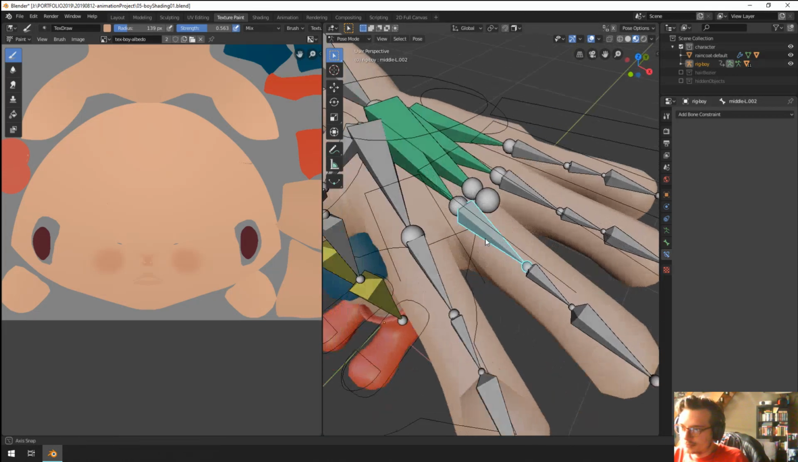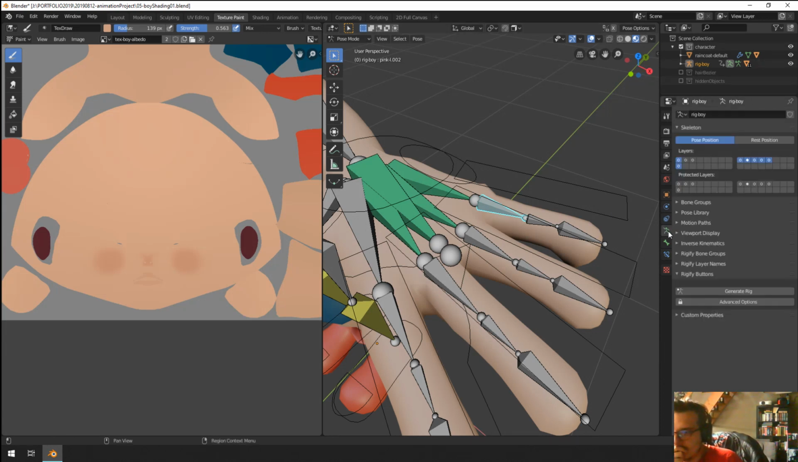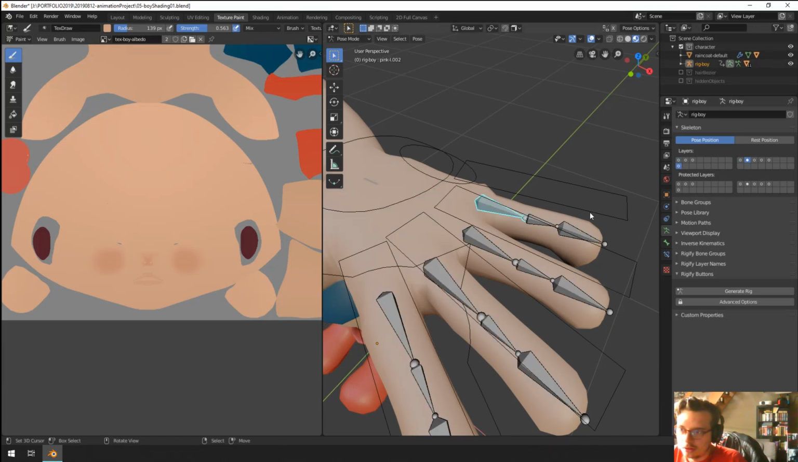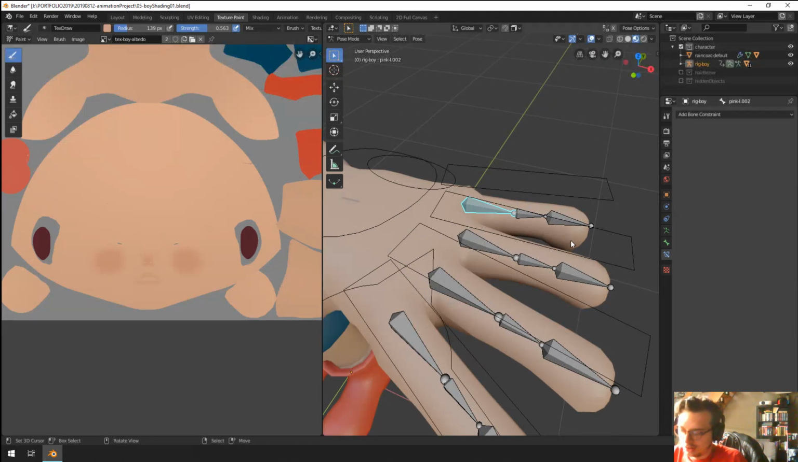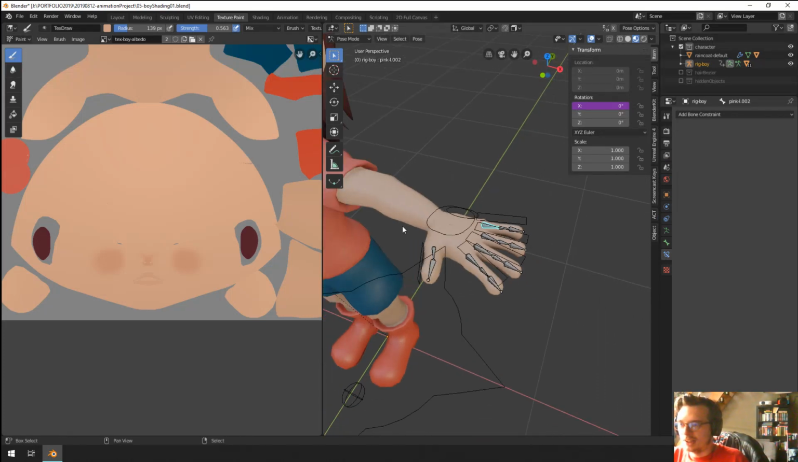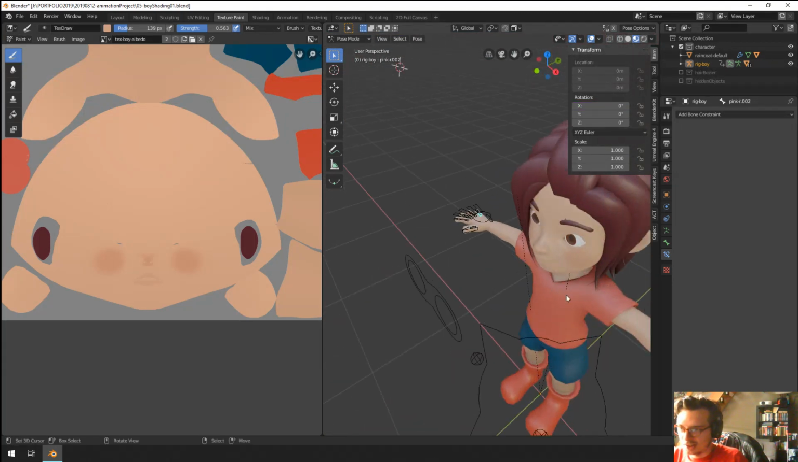Okay. Why is this happening? So we actually don't have a constraint. I didn't put it somewhere else, did I? No. These are the bones that are moving. Why are they moving? Did I add a... Yeah, I did this... Oh, okay. So I did this with a driver. And the problem is that the driver doesn't get copied to the other side.